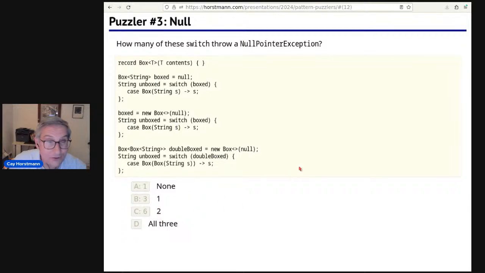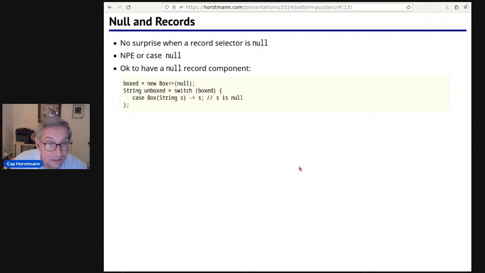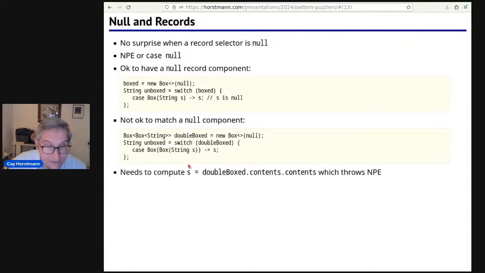All right, so what goes on in that third case? That's really the question. So there's really no surprise when the record selector itself is null. It's also okay to have a null component, then the null inside just gets unwrapped. But it is not okay when you have this thing here where it tries to go to the inner one and then extract the S when that is null. And it can't, right? Because it wants to compute something like doublebox.contents.contents where this part is already null. So it has to throw an exception or do something.